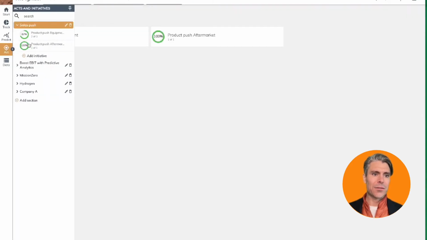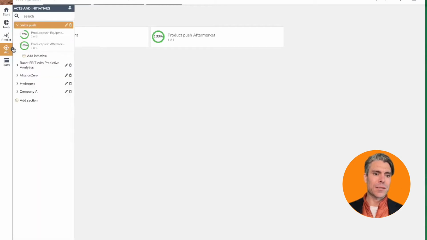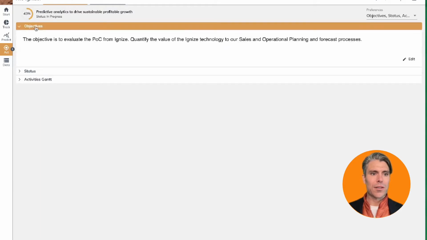So in ACT, you can structure your different strategic initiatives, and you can link them to different information in the other parts of the system. I will use an example here linked to predictive analytics to drive sustainable, profitable growth. You can then define your objective. In this example, it is about evaluating the capabilities of this platform itself and how it can help you improve your sales and operational planning and get more accurate forecasts in place.